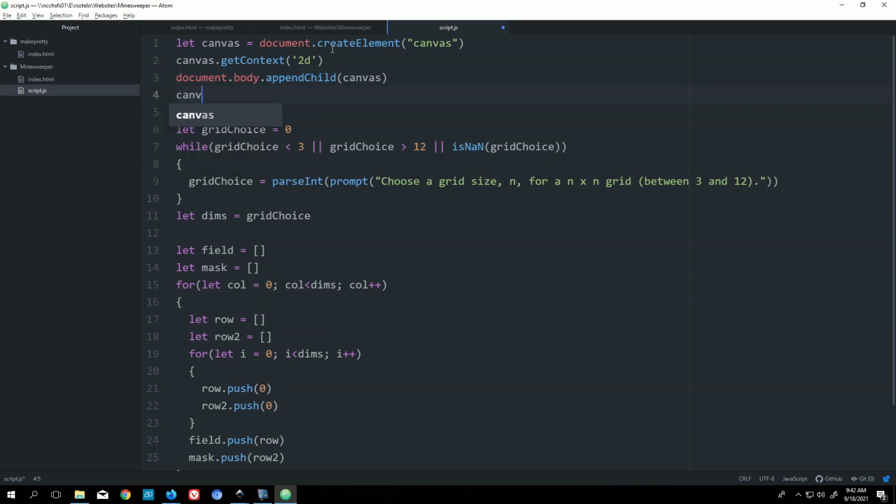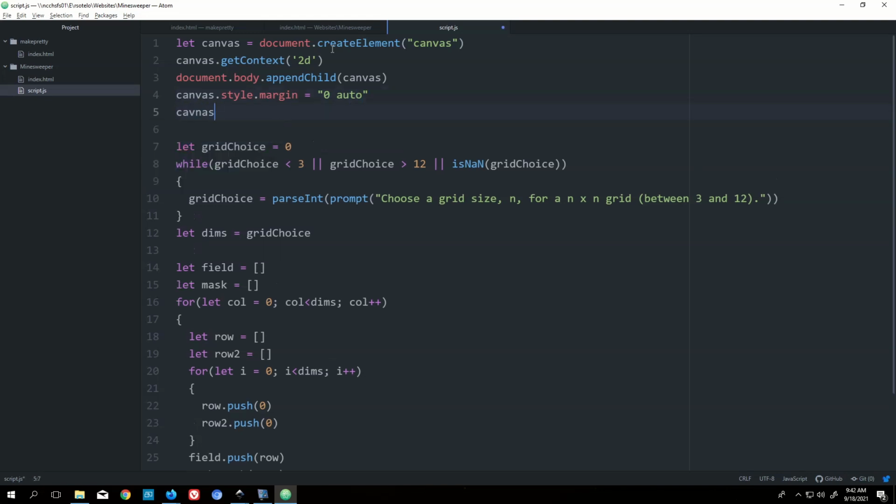I guess I'll center the canvas. Margin equals 0 auto. I think that'll center it. And then let's give it a border so we can see it.